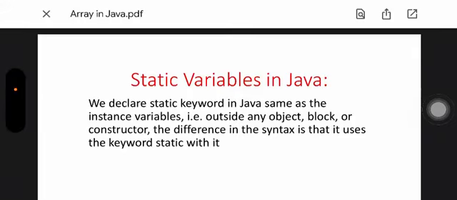Static variables in Java. Array in Java.